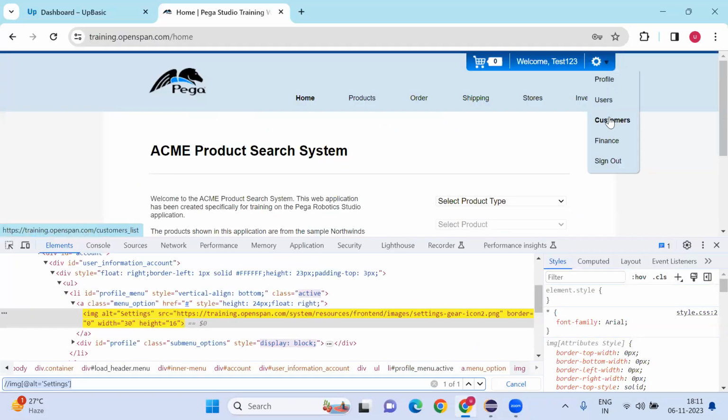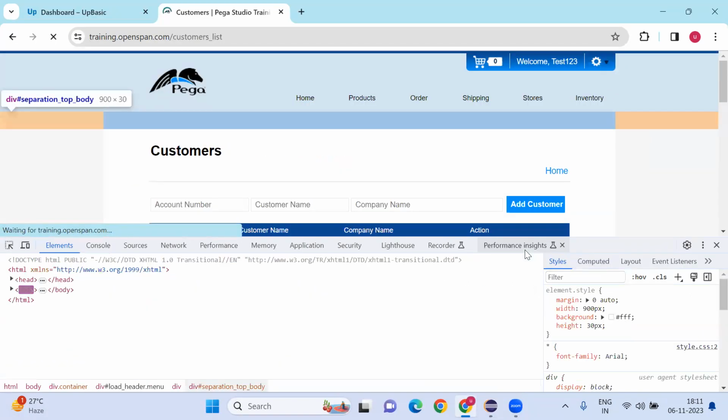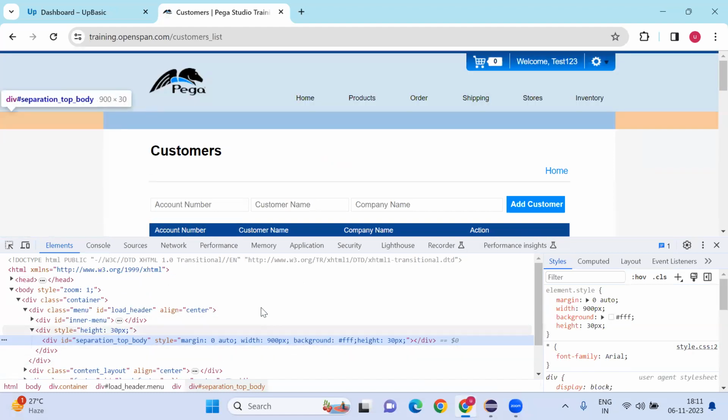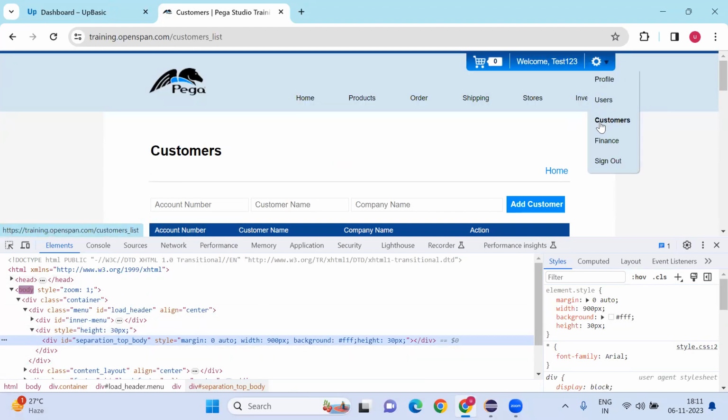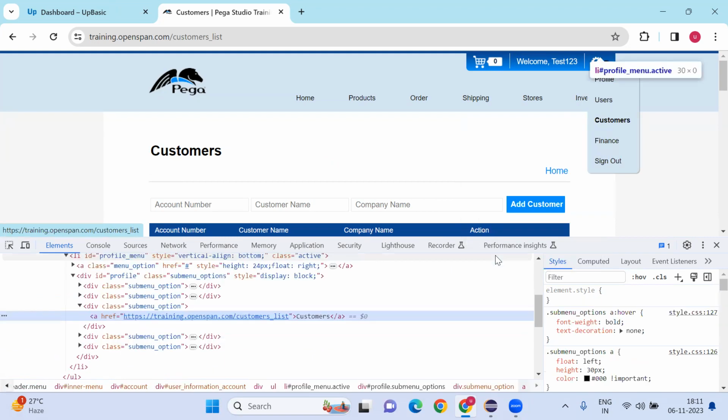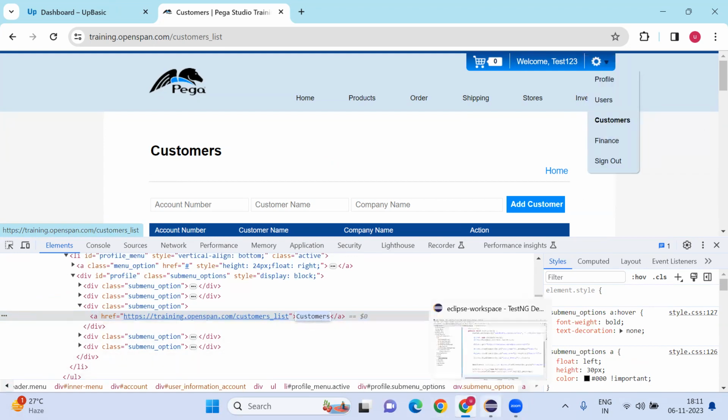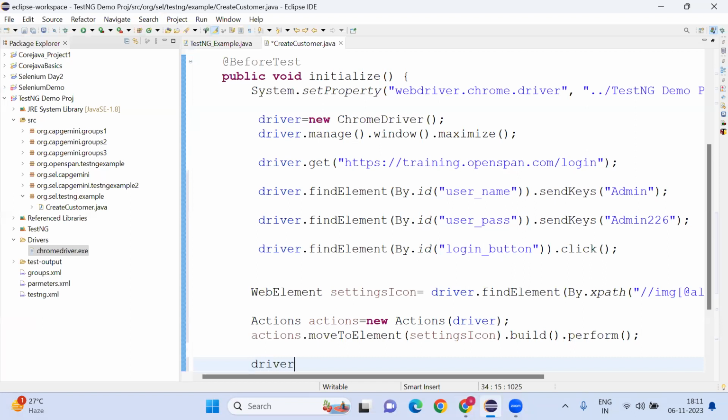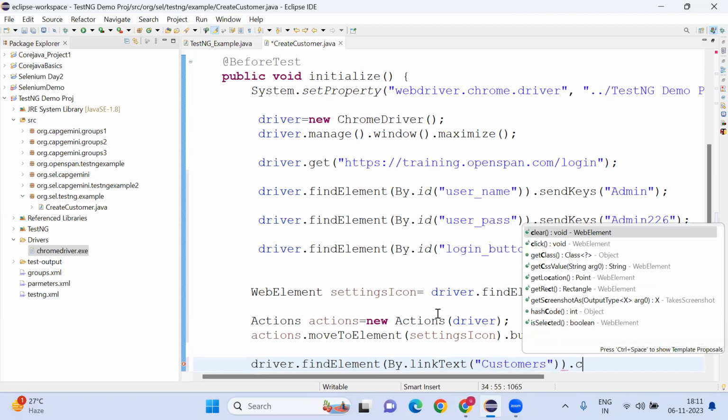Then we need to click on customers, inspect this element here. Anchor tag is there, href. Then this is the link text. We can use this as link text. Driver dot findElement, driver dot linkText, dot click.